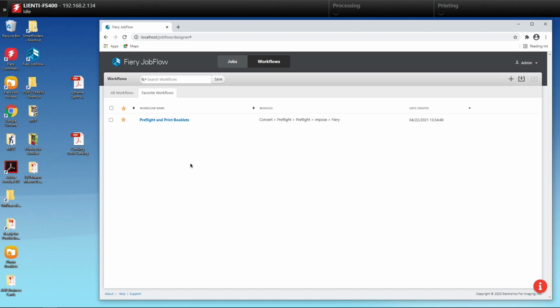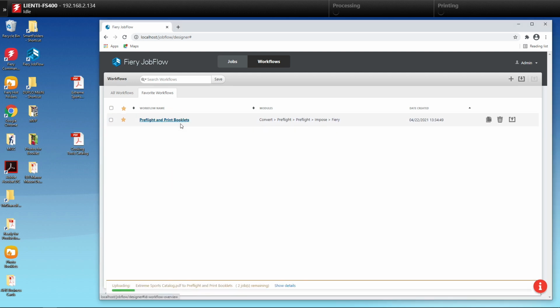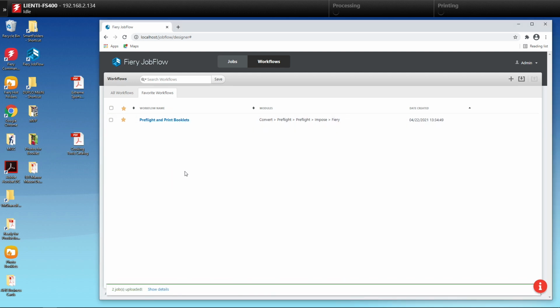In this example, I have a workflow called Pre-Flight and Print Booklets. What this workflow does is it will look at files that we put into the workflow and check them for any type of predefined design errors. If it finds that there are errors, it will kick those over to a folder where they can be checked and fixed. So let me show you how it works. I'm going to drag these files into the workflow and they're going to process.